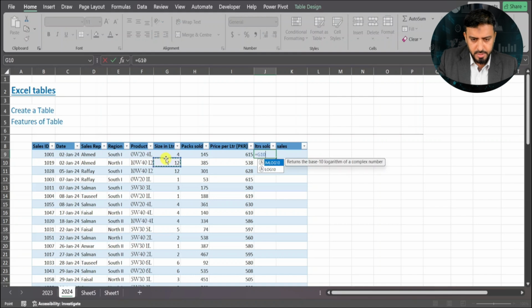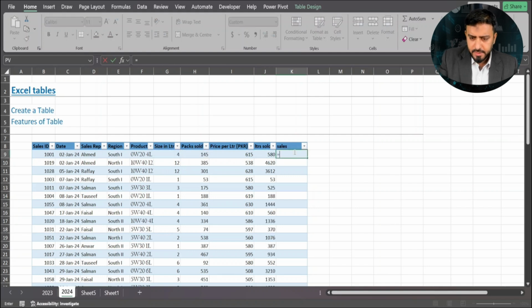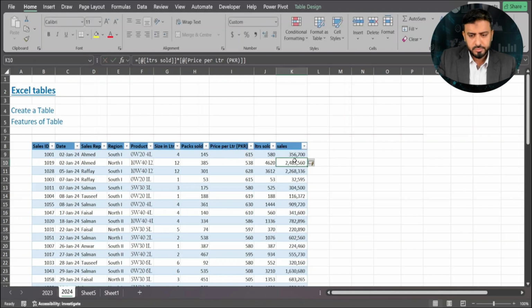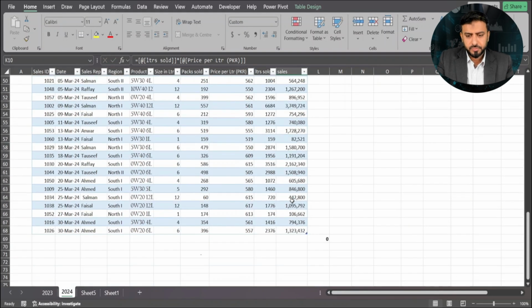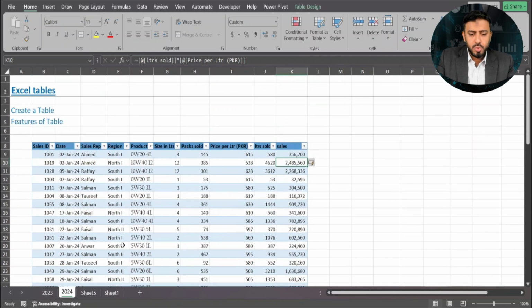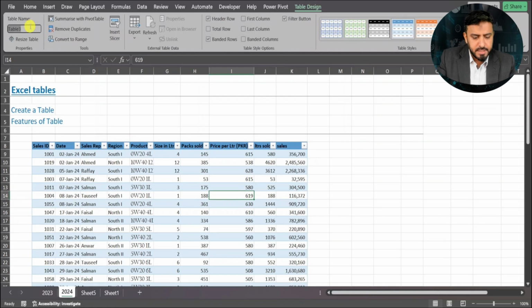Liters sold is size in liters multiplied by pack sold. You can see this autofill is very efficient for me to calculate the data. There I go. Now I have 2 sales tables. Let's rename this table as sales 2024. Okay.